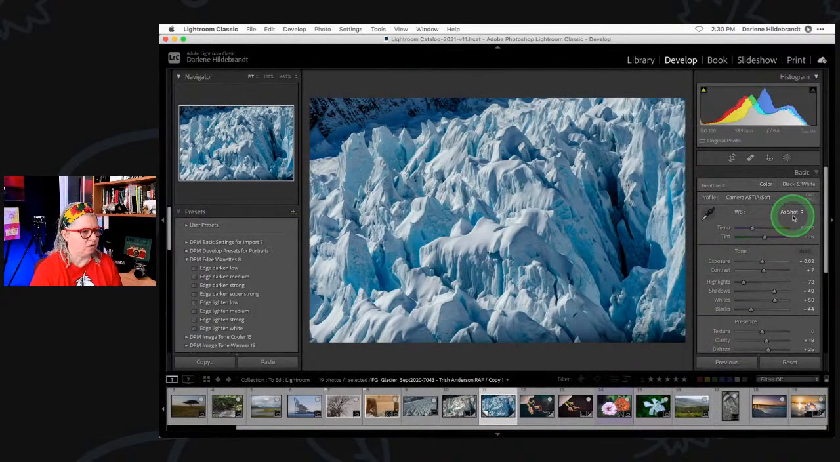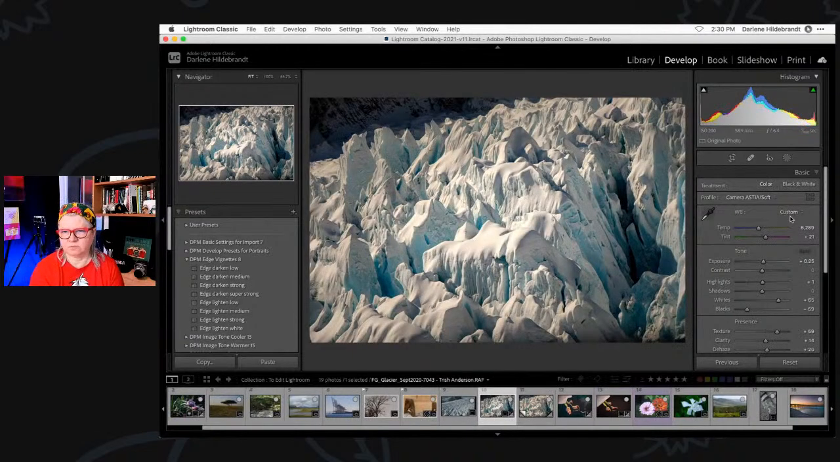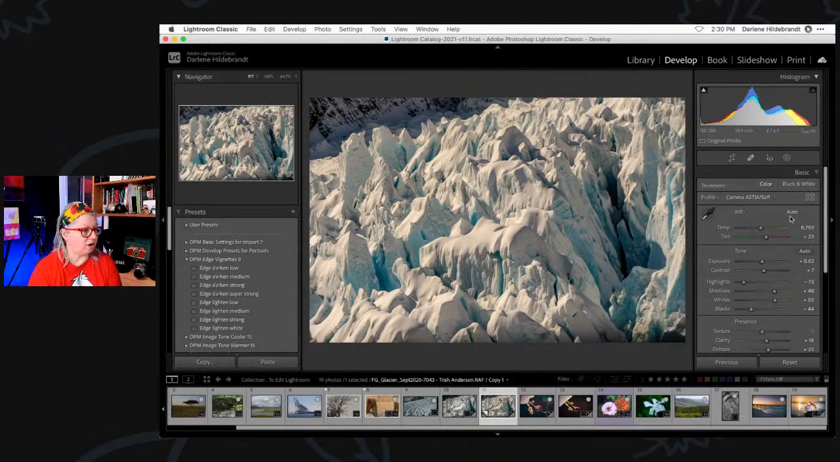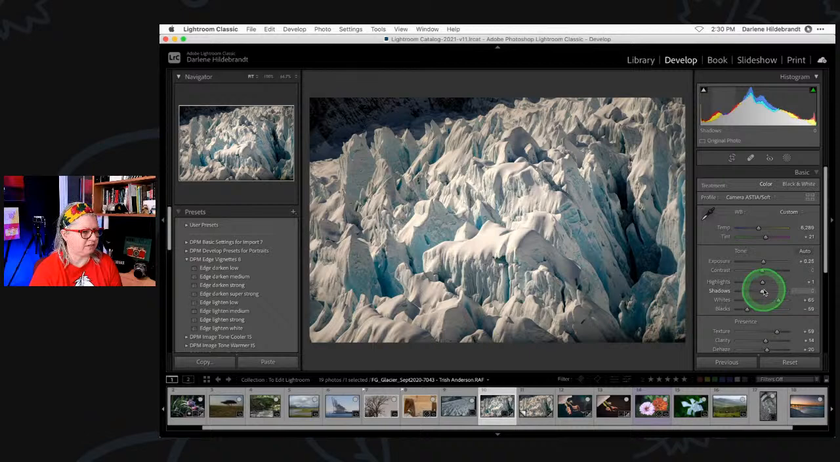See, and I could do auto white balance and auto tone. So there's the auto everything versus what I did. Okay. So you can certainly try auto. It's lifted the shadows a whole bunch. So let's see what happens if I do that.